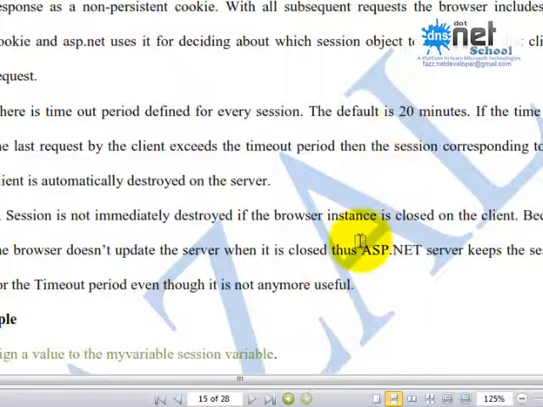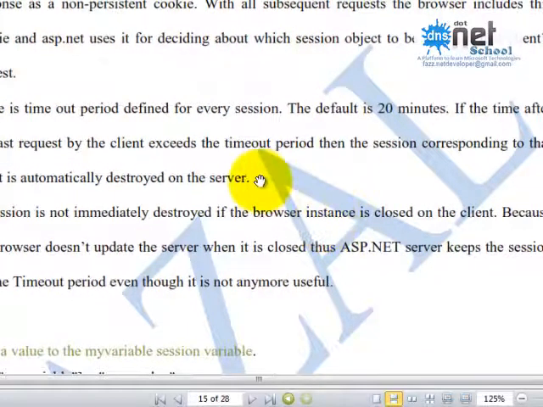So for Facebook, the ASP.NET server will be fixed? No, we are talking about ASP.NET applications, not anything else. Facebook is not an ASP.NET application. We are talking about 20 minutes for ASP.NET applications, about the ASP.NET server. Okay, I'll tell you an example.